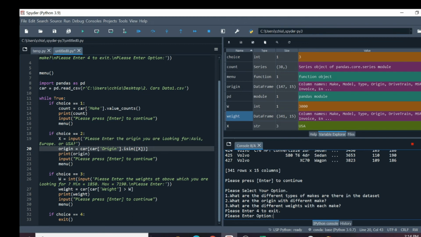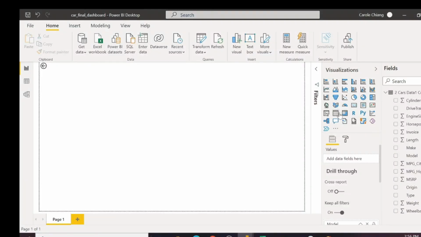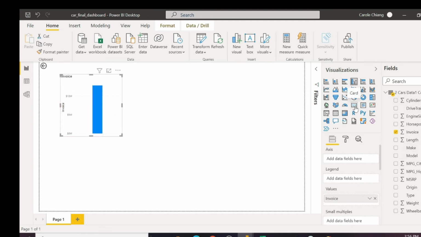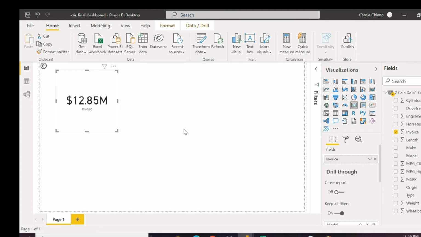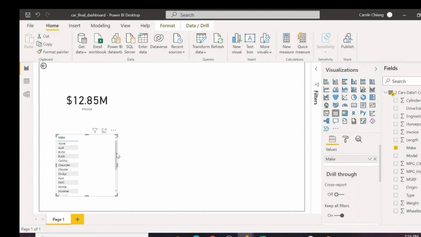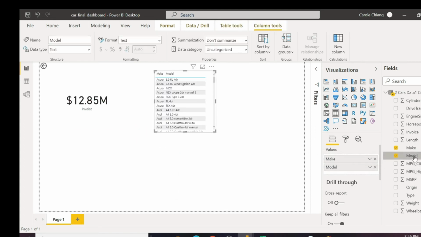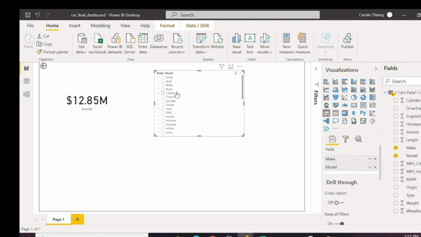their preference. I open my Power BI, I load the data from Excel, I click on invoice, and then I'm going to click on car. You can see the total invoice, and then I click on make, and then I drag the model underneath the make. I'm going to look for the slicer right here, so I can make the choice, Acura or any different kind of choice, the model.